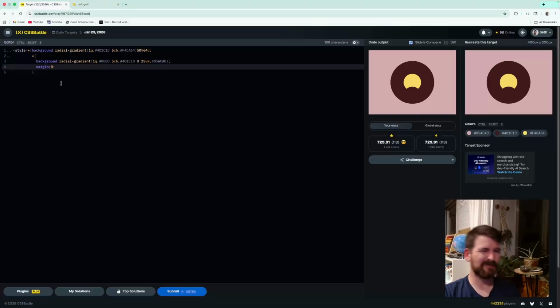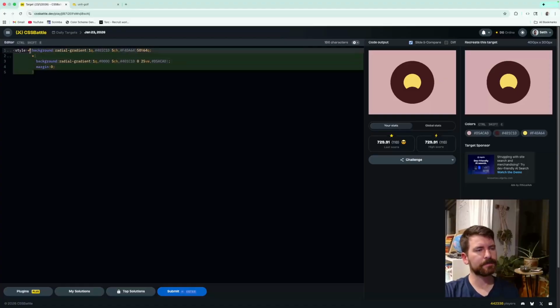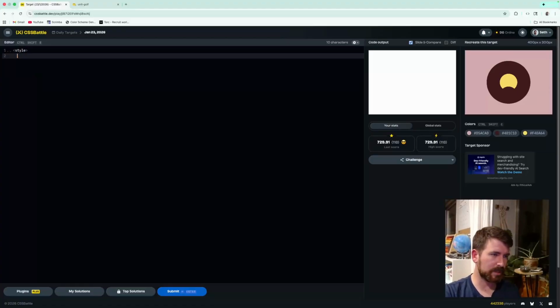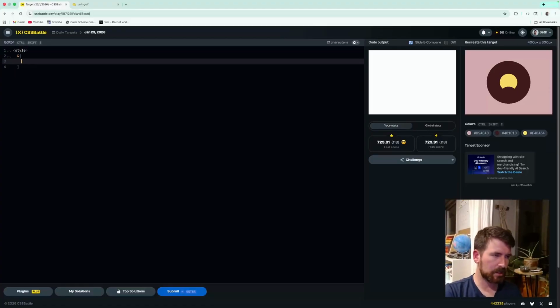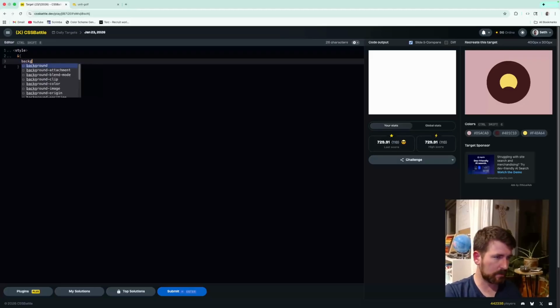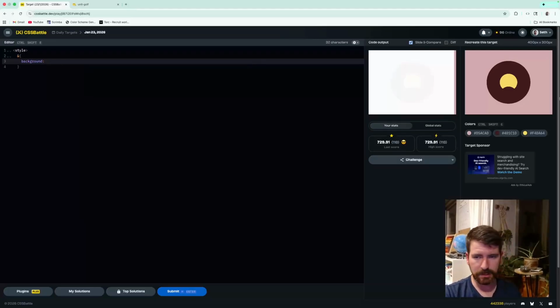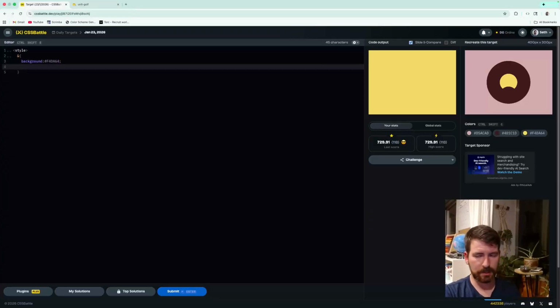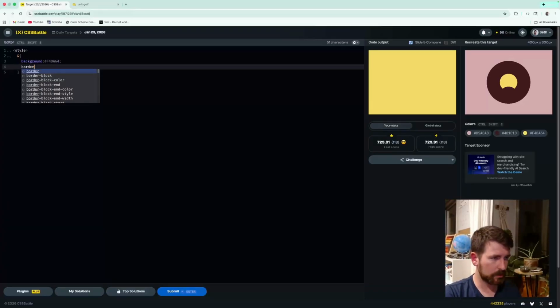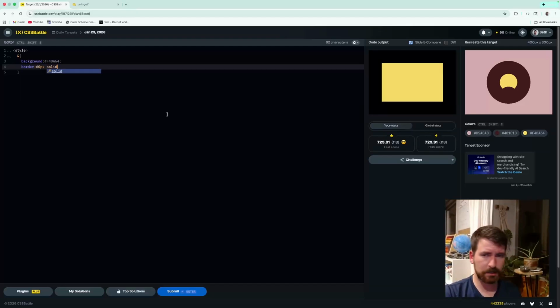Do we have time left? We have 4 minutes. Can we make a border radius one work? Let's see. 4 minutes. Speed run. Let's start with the start. We're doing a background yellow. There we go. And then we have a border. And what was it? It was like 60. Solid and U.